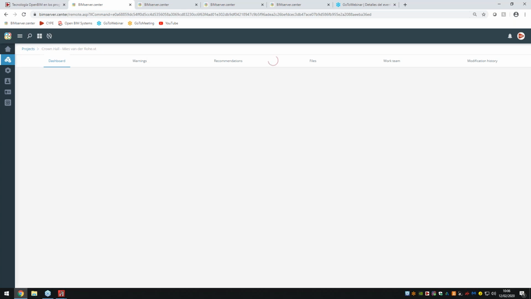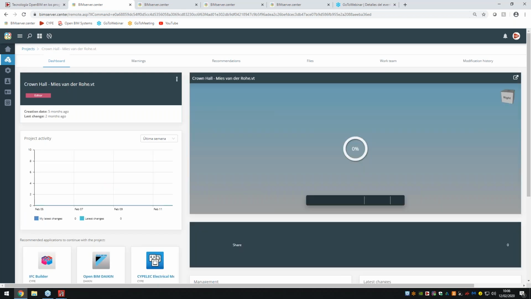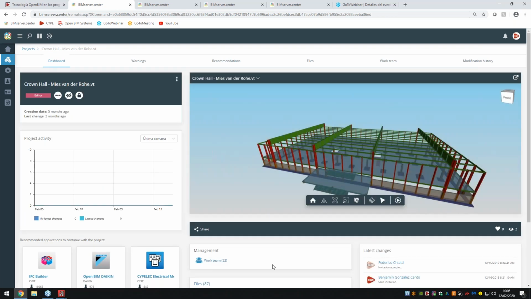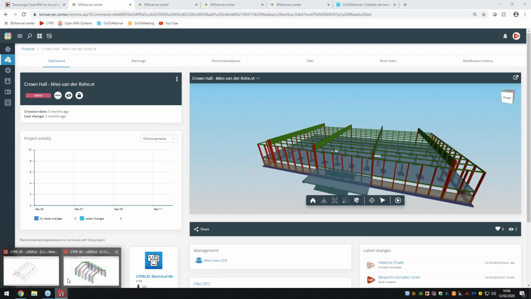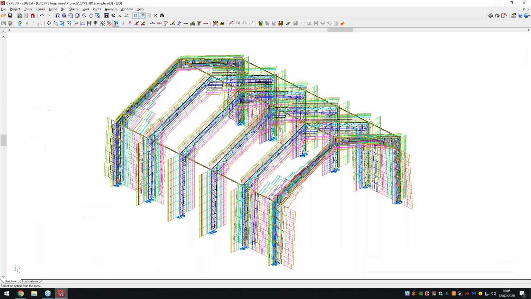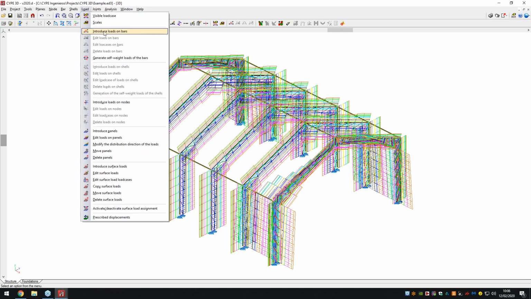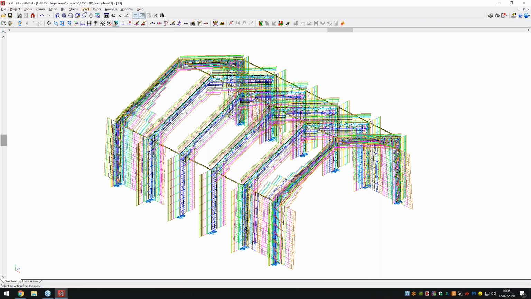We had some questions. Okay. In terms of loading steel structures, you can see that I can introduce different loads on different sections, different panels, etc. I can also describe those as well.